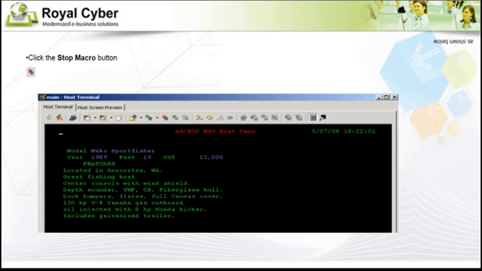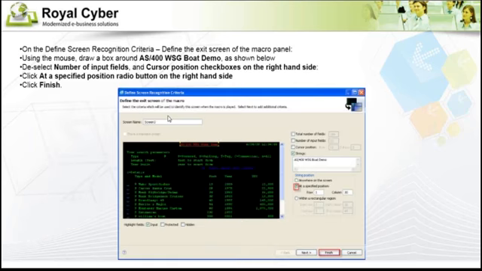The detail for the bot will appear. Click the stop macro button. On the define screen recognition criteria panel, define the exit screen of the macro.